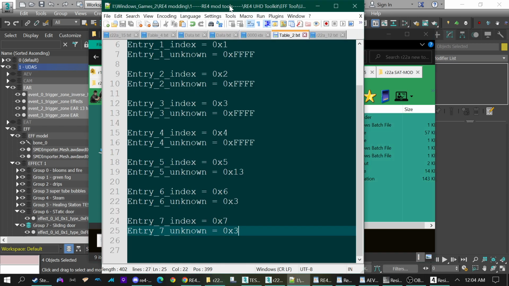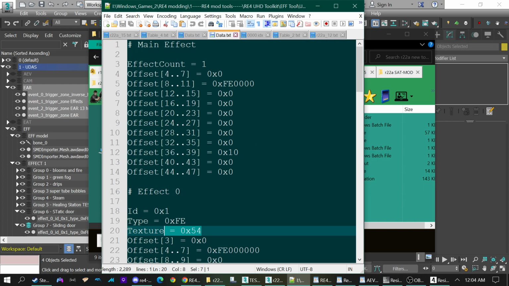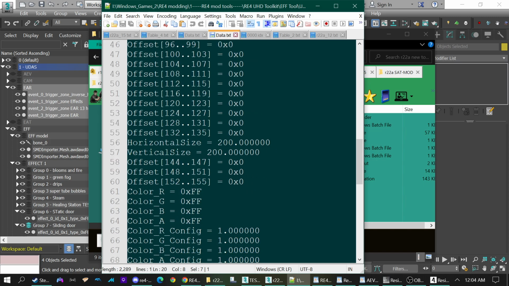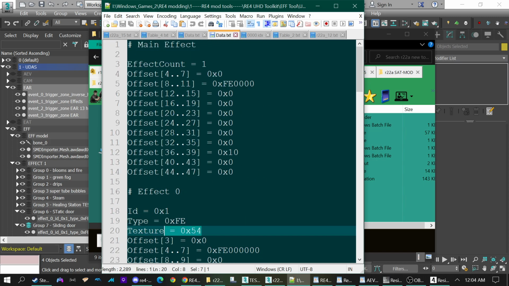But let's rotate and scale those doors. How do we do that? So you go into your effect. We've got, is this the sliding one or the, okay, so this one's sliding.